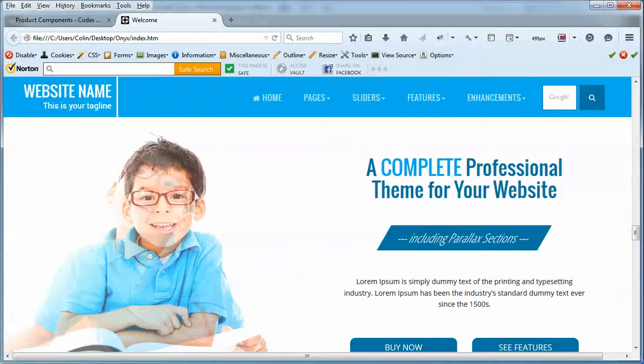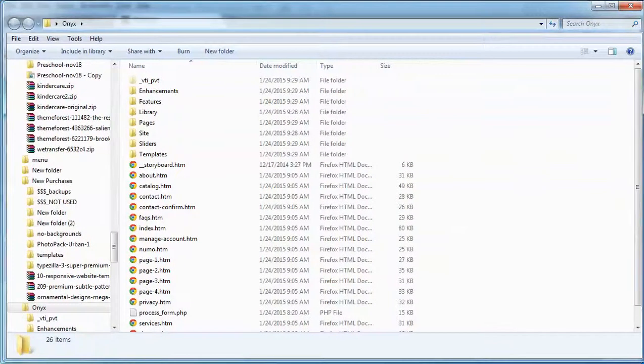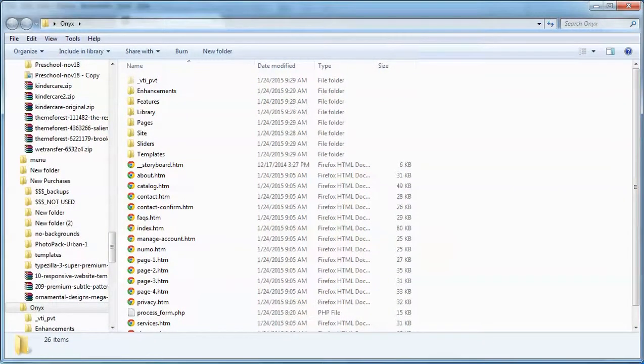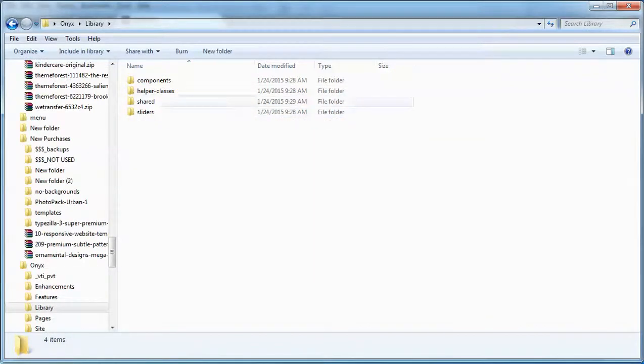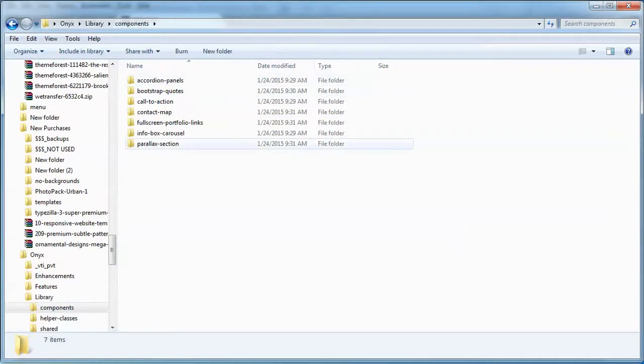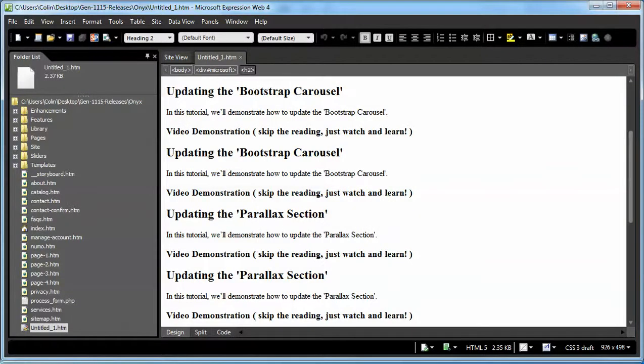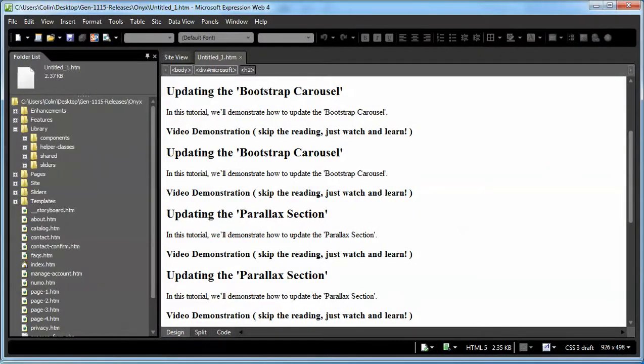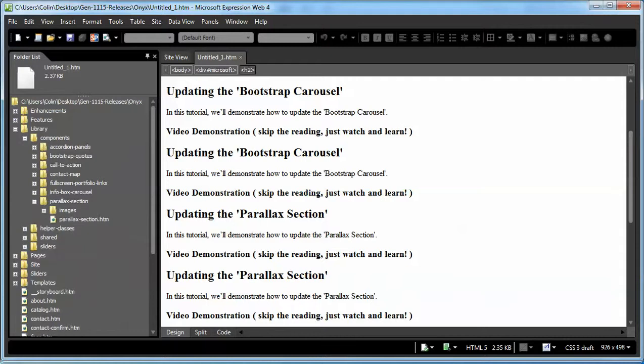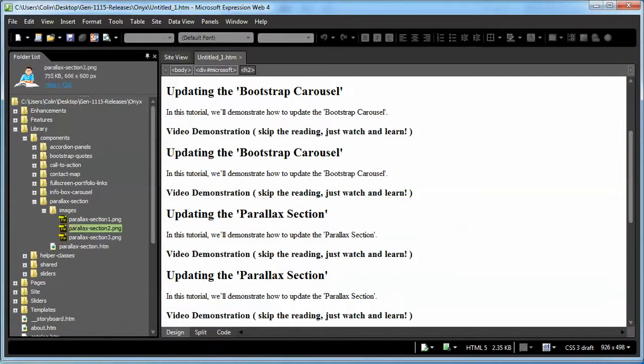But now to update, really all you have to do is pop into the website. I'm not even going to bother going into an editor for this one because all you need to do is go to your library folder, go to your components folder. There's the parallax section. You can do this in your Expression Web: library, components, parallax section. There's your images folder right there. There's the three images. Replace those with your own.